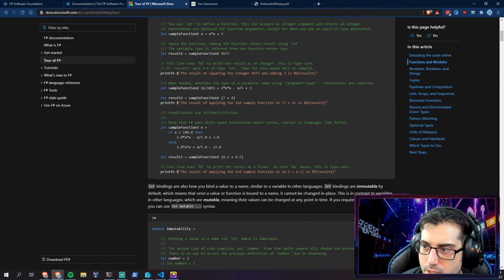This line uses %d to print the result as an integer. This is type safe. Good news. If result1 were not of type int, then the line would fail to compile. So we have printfn.